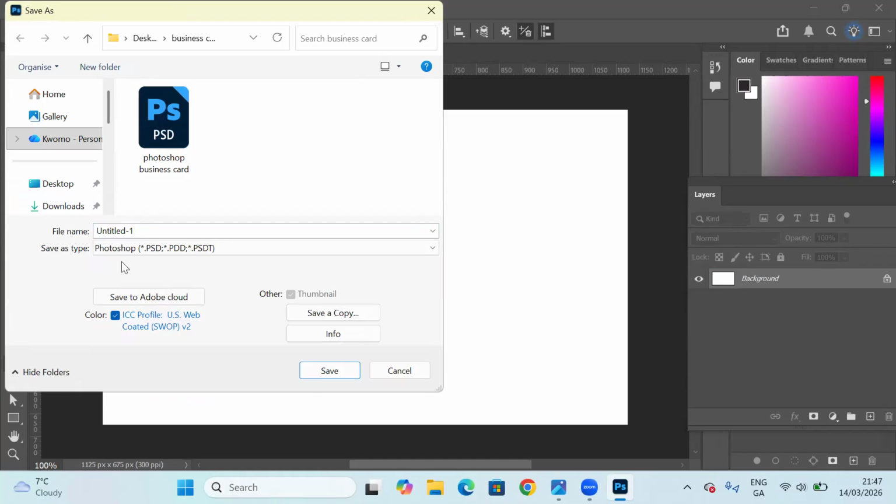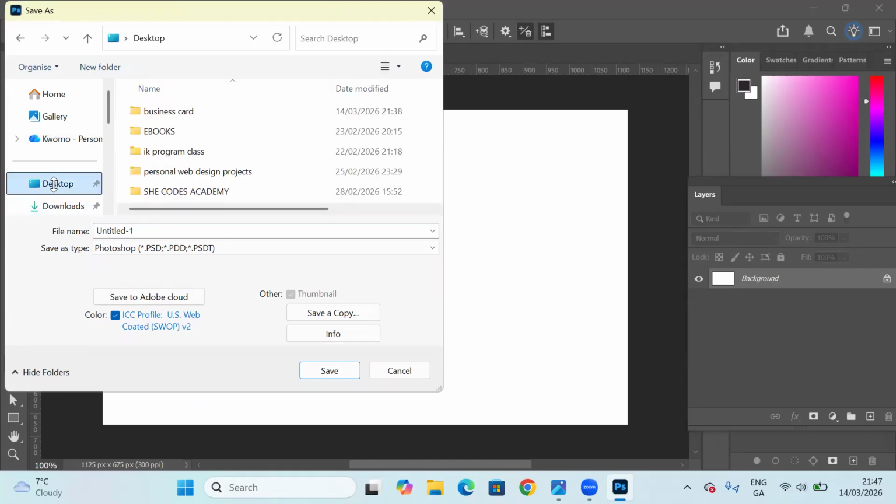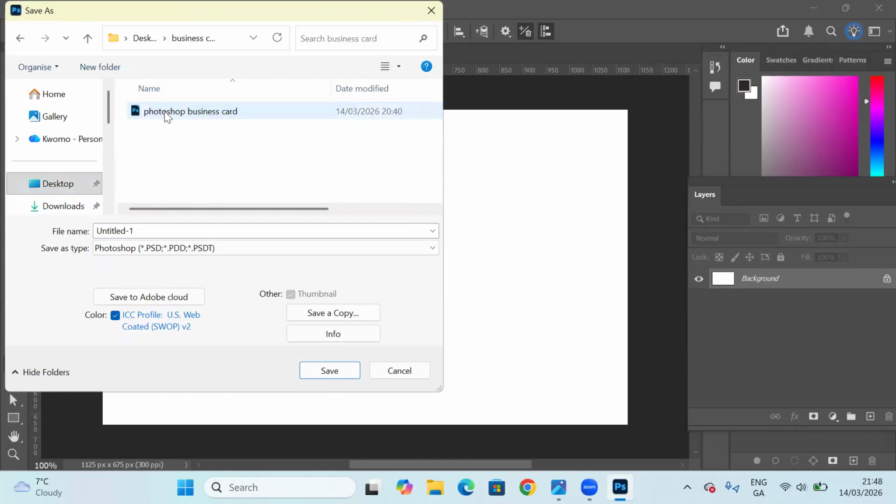Then choose desktop as the location so the file will be easy to find later. So I'm going to choose desktop. And I will save it inside this business card folder. This is where I put all my creations that have to do with business cards. So I'm going to save it here. You can create yours and call it anything.